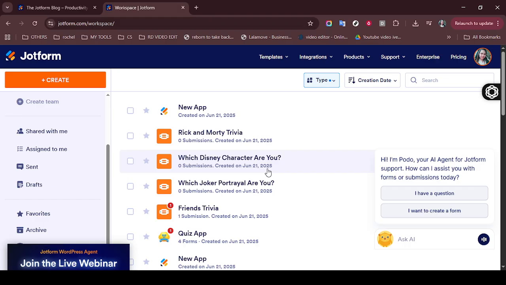Let's get started. First things first, you'll need to log into your Jotform account. If you don't have an account yet, signing up on Jotform is straightforward. Simply head to their website and create an account by providing your email and choosing a password.